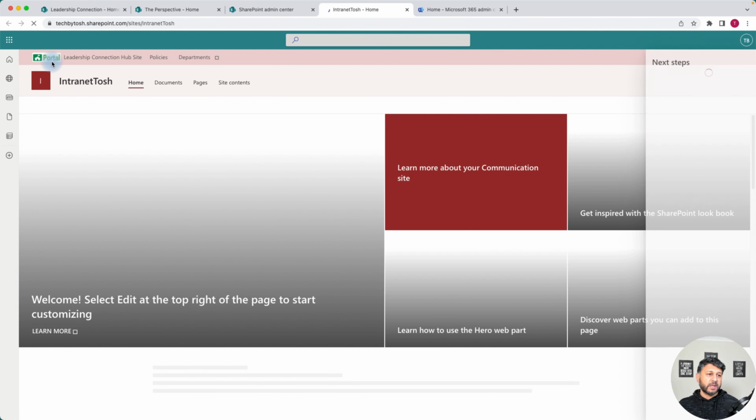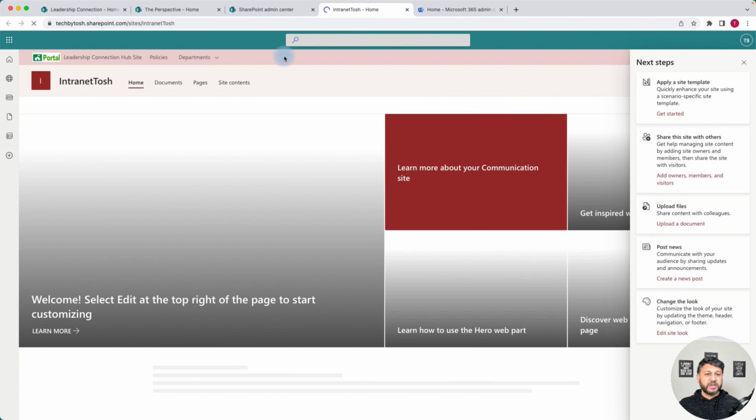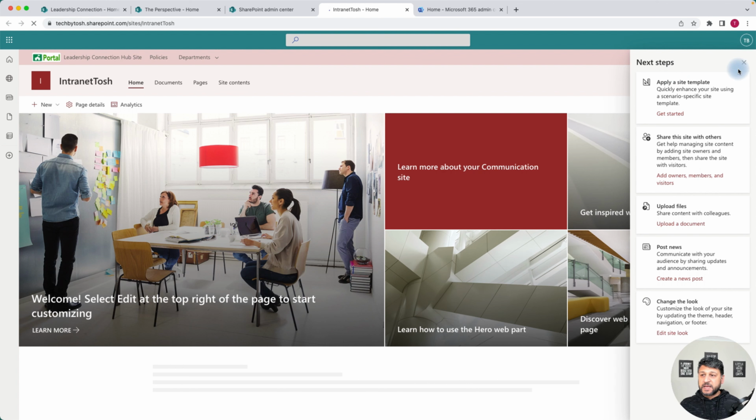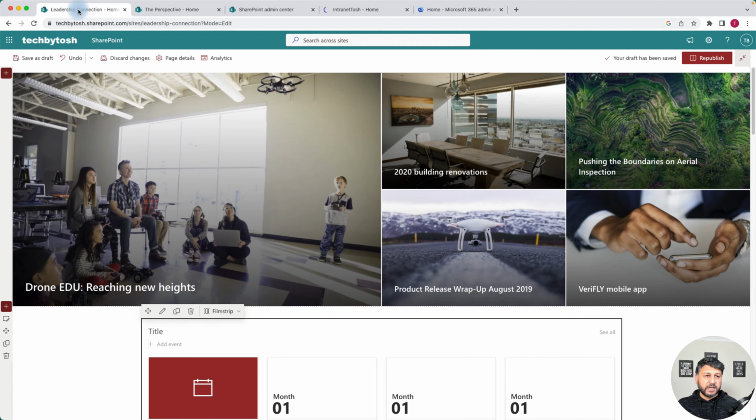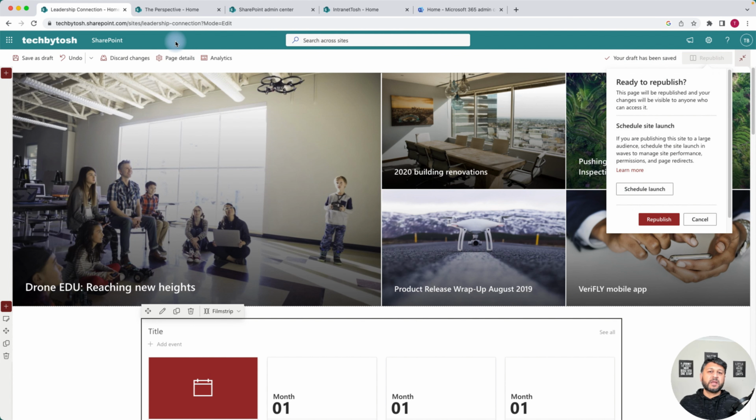So yeah, there we go. We can see that the global navigation, the same branding, has been applied, and if we want, we can go back to our leadership connection site and change the URL. Let me republish this and change the global navigation to add the intranet TOSH as well to the global navigation for the site. Yeah, so this is how you create a hub site in SharePoint Online.